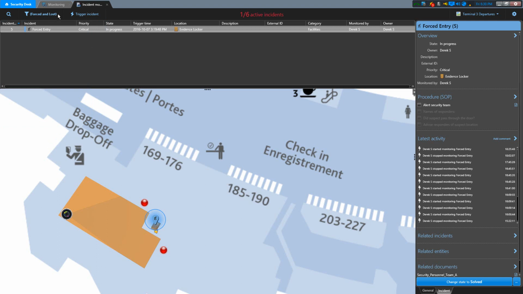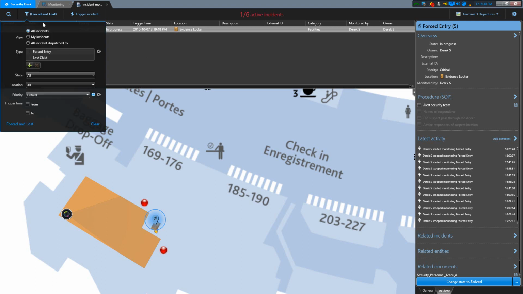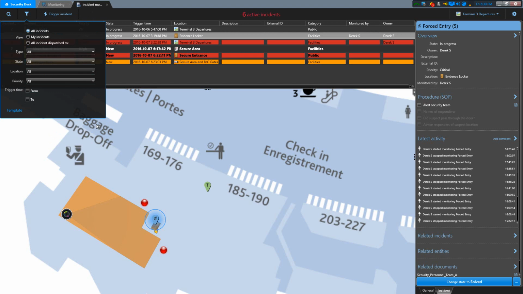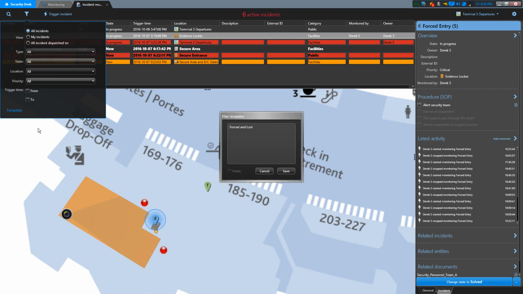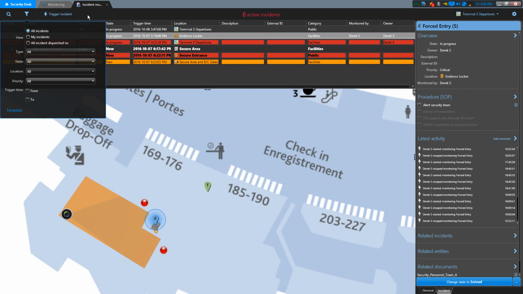And then what I can do, I can go back into my filter here, and I can clear this out. And under the template, I can either choose the one that I created, I can save another one, or I can manage the templates as well. So if I want to remove that one, or if I want to edit it, I can do that from here. So that's filtering. That's a good way of keeping things more organized.